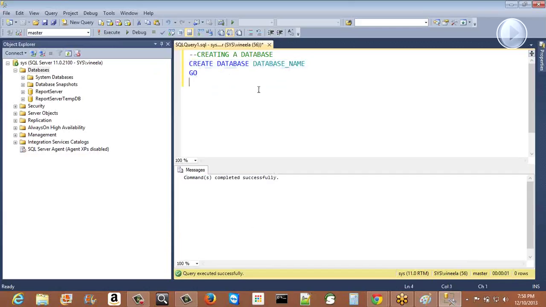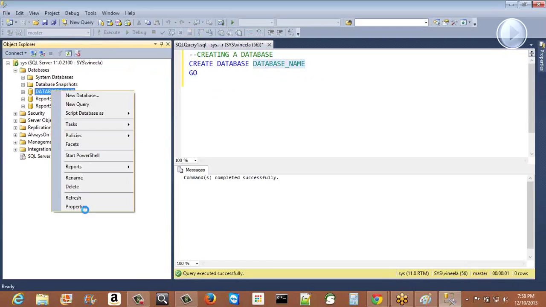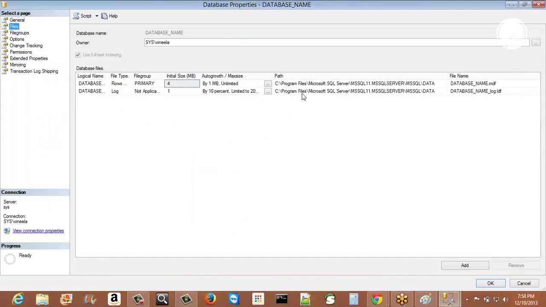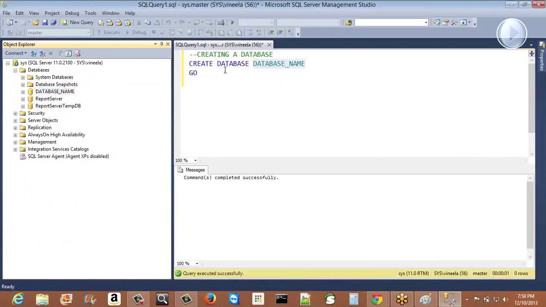That means the command completed successfully. And then if you right click on databases and click refresh, you can see the database name. We have given the database name as database name, so it was created with that name. If you right click on that and click properties, you can go to files and see all the default properties have been given to this. The file groups also have the default properties. We did not provide any size of the file or file name or any properties. So this is just the easy way of creating the database.